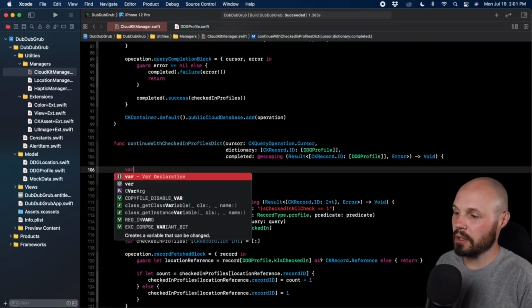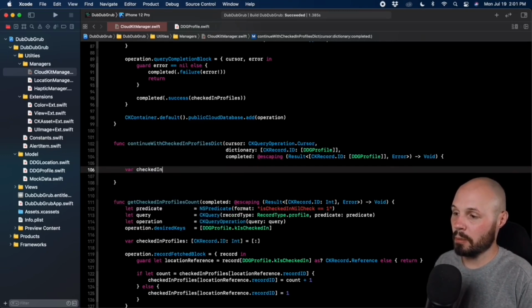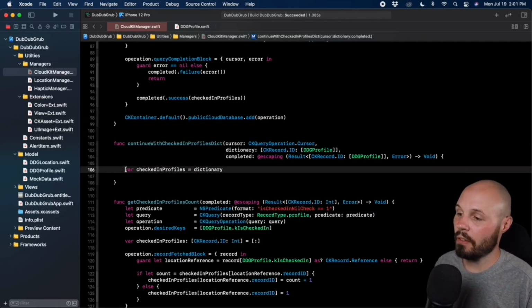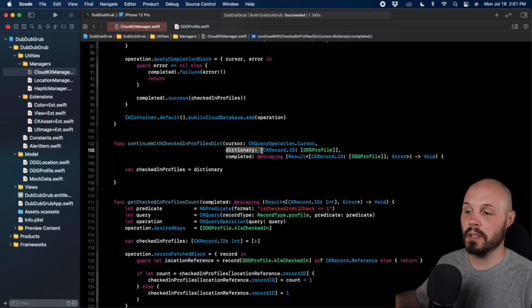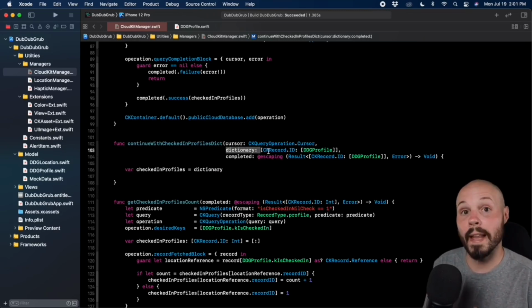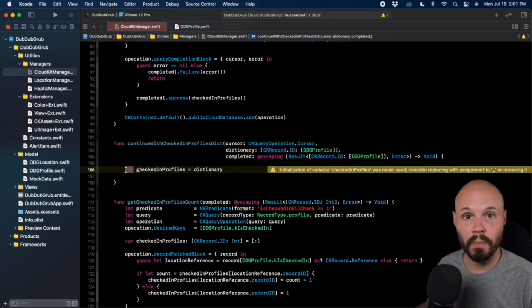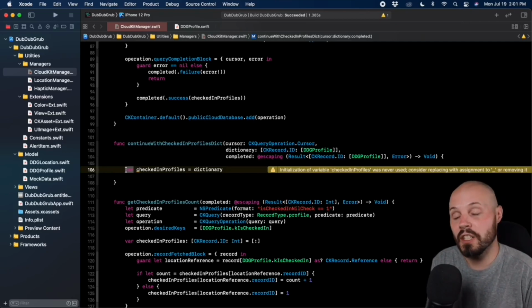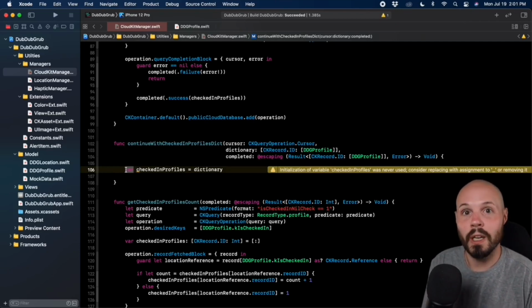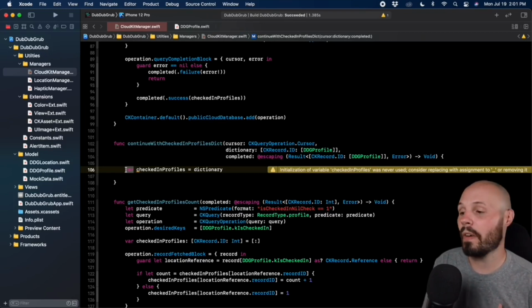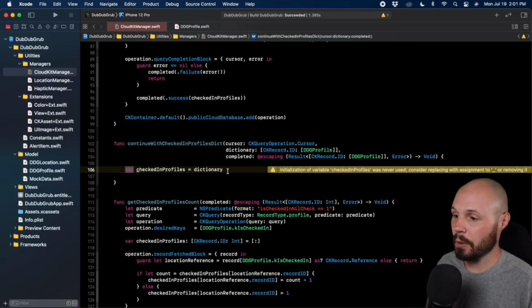Now, the first thing I want to do is create a var of checkedInProfiles, and that is going to equal dictionary. The dictionary is what we passed in right here. And the reason I'm creating it as a variable is because when you pass something in as a parameter, it's immutable. It's like a let, so I can't change it. So here I'm essentially making a copy of it, but that's a variable, so it's mutable. And the reason I need it to be mutable, which means I can change it, is because in this network call, I'm going to be basically building on top of the existing dictionary with the more profiles that I get. So that's the first thing I'm going to need.